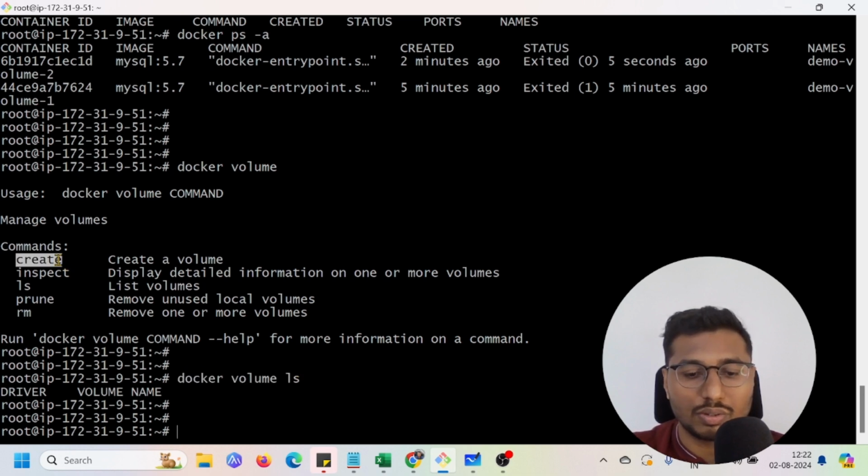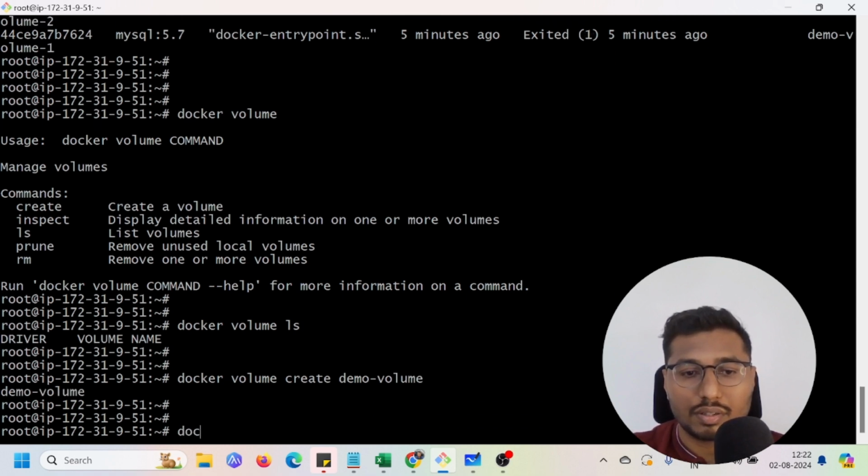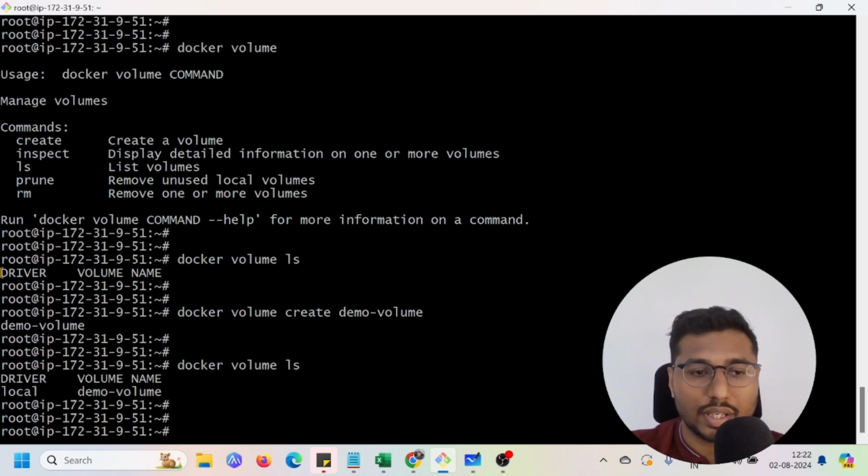I'll say docker volume create, and I can give any name as per my choice. Let's say docker volume create demo volume. That's the name I'm giving. Just press enter, and now if I check docker volume ls, you can see that with the local driver, we have this particular Docker volume created.